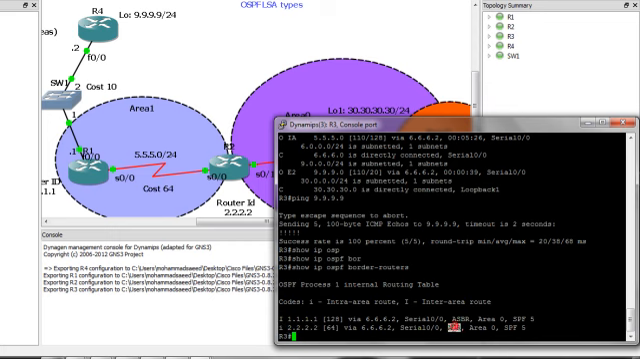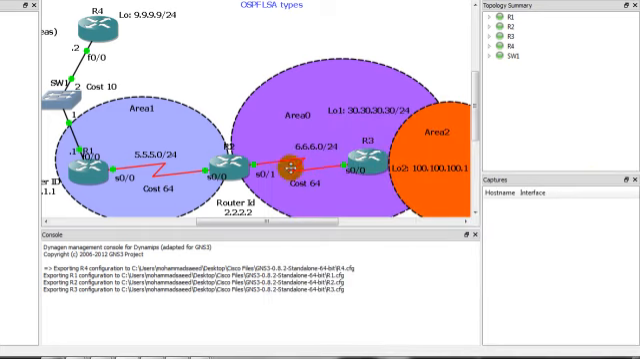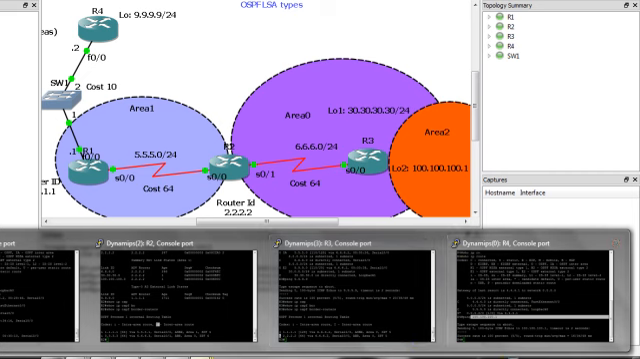It is the ABR router, but here it is intra area, not inter area. Yes, because router 2 is directly connected with router 3. So this is very good information to know.